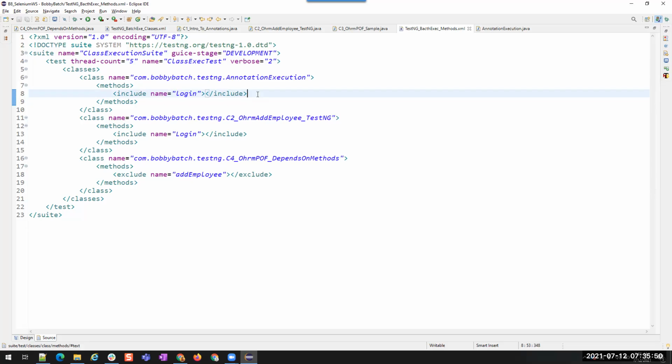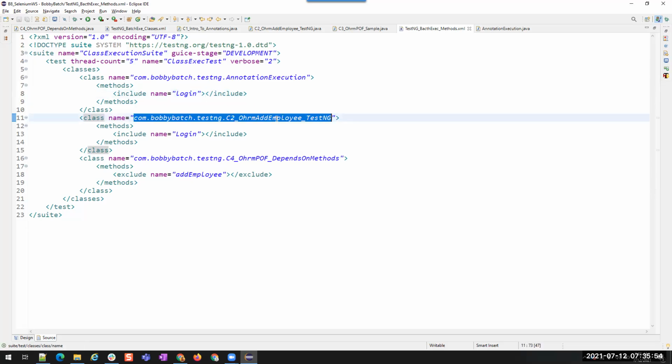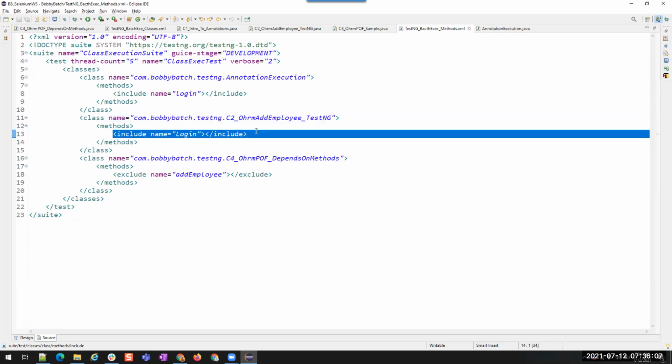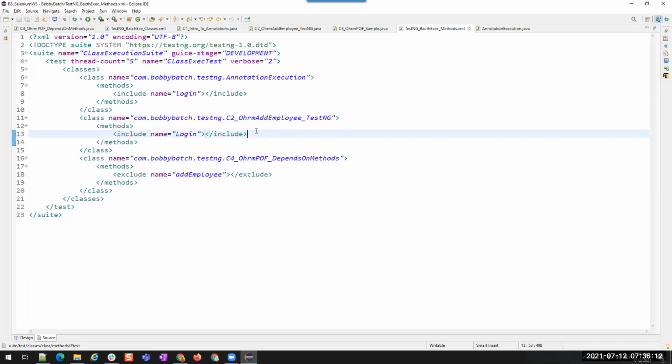We cannot do that. Suppose the C2 OHRM add employee class has 100 methods, out of which I want to execute 50 methods. Whether you write include or exclude, you have to write 50 lines to mention all the method names which you want to include or exclude, right? Which is not the right way. So suddenly somebody changes the include or exclude methods. What happens? That particular method will not get executed, right?